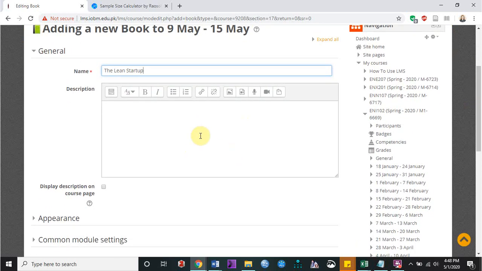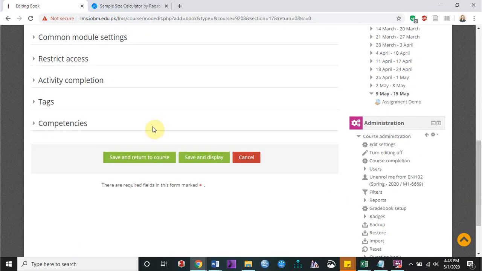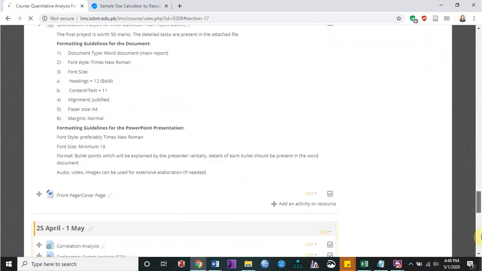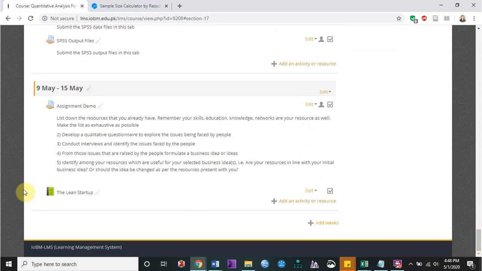If you want to add any description, you can, as we did for the assignment. If you want it to be displayed here, you can click it. Now save and return. Don't worry, the file will appear even though it is not showing in the above slot. This is your book that you just uploaded.